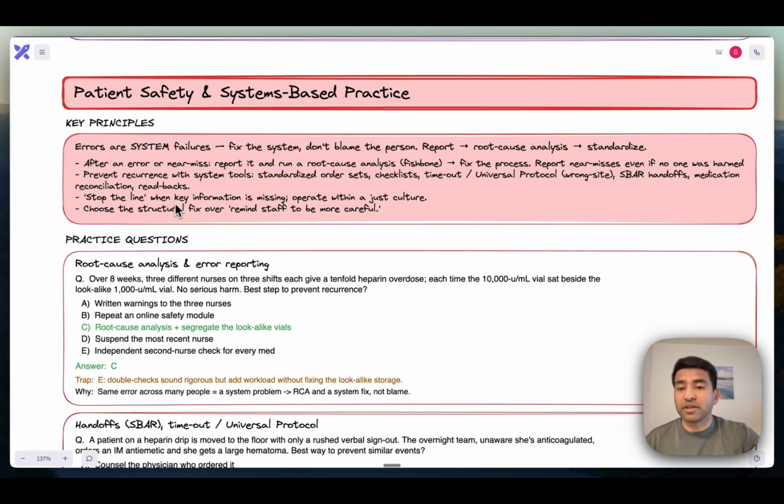And then stopping the line. So whenever you have key information that's missing, especially in operations, making sure everyone feels like they have the culture and the space to be able to speak up is really important. And so always choose the structural fix over just reminding the staff. You want to make sure that every answer choice you pick here feels like it's making the hospital system better, right? And so you want to think almost like a hospital admin for these.